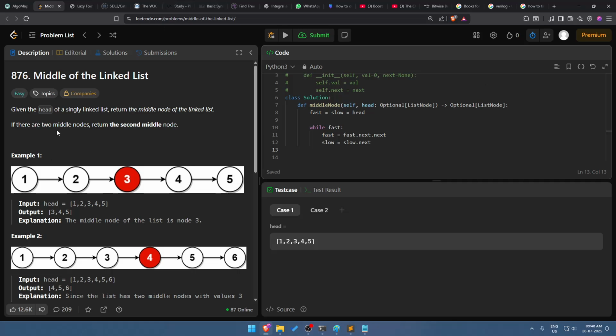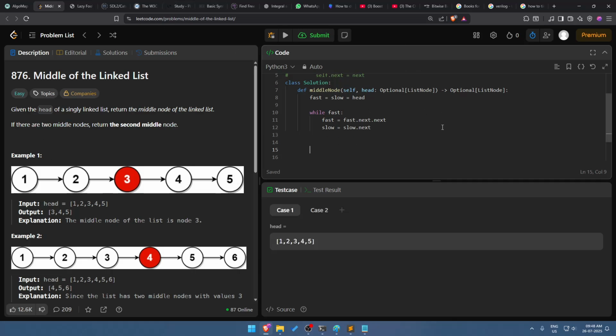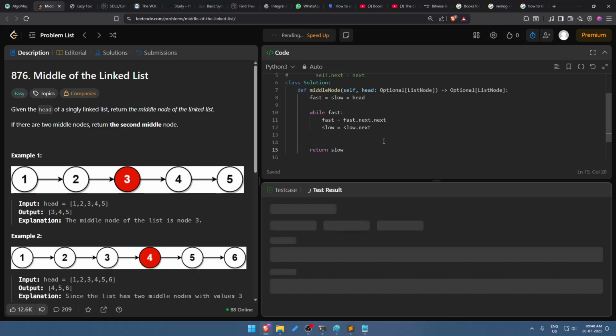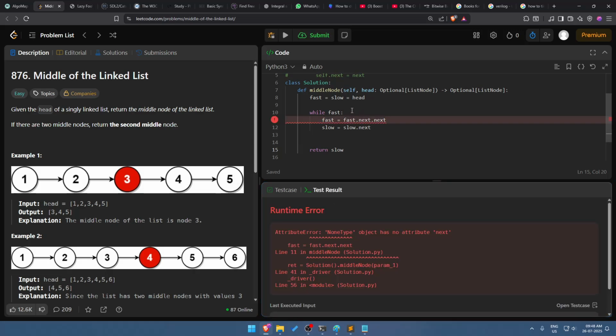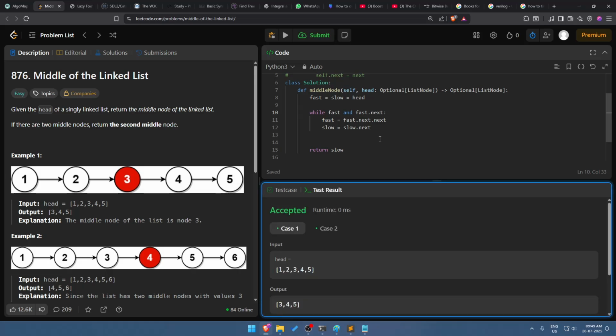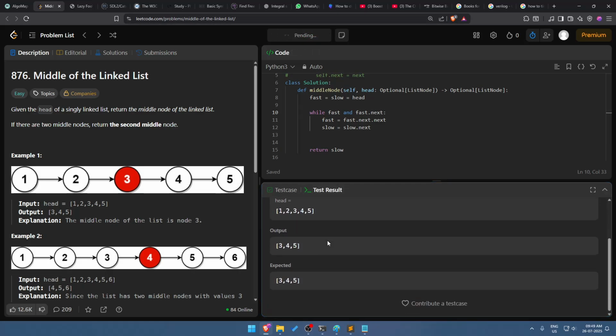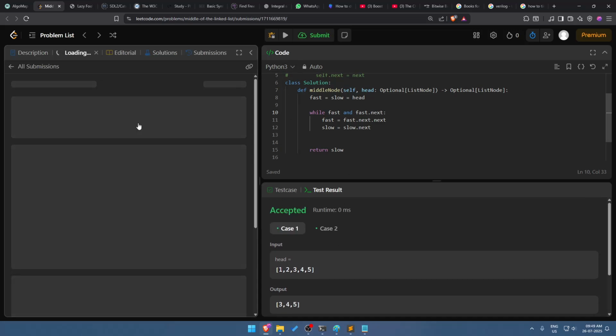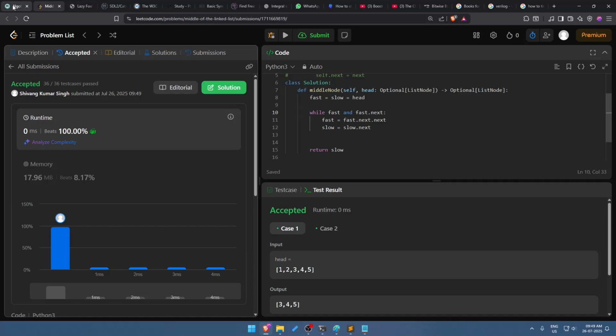Okay, if there are two middle nodes, then return slow. Let's try this. No. Okay. While fast and fast dot next. It is simple. It just works. Okay. So this is also done. I knew that.